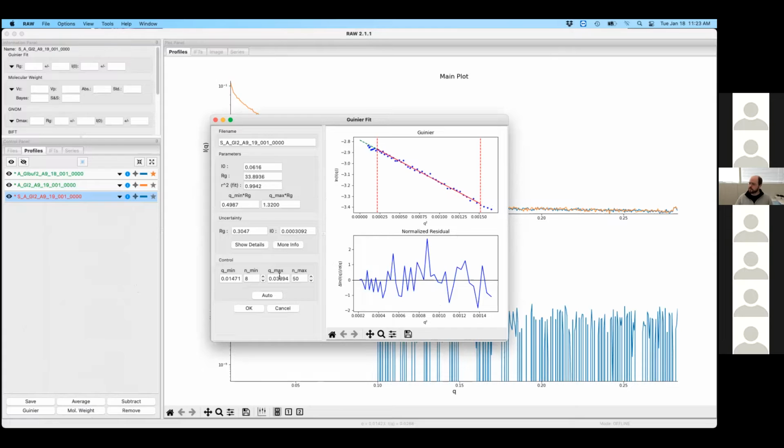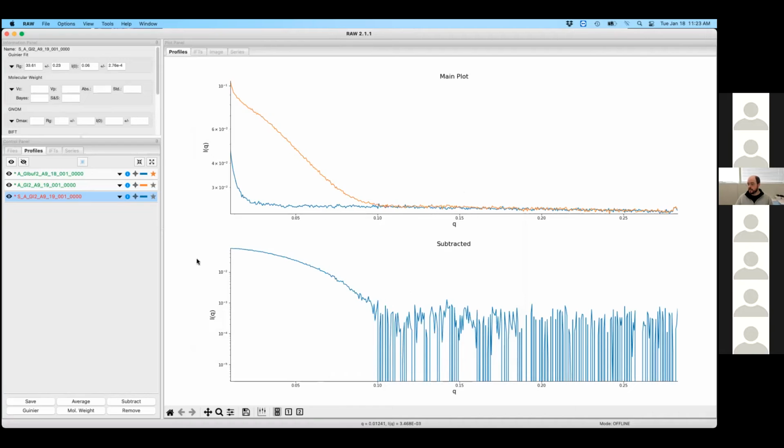I think we can probably use a couple more points at the beginning, so I'm going to tweak this minimum down a little bit, and I'll tweak the maximum down by 1 point as well. So I've refined the range. It's more or less what I expect it to be. You see the qmin Rg and the qmax Rg are good for a globular system. So I can go ahead and say OK. And that information is saved with the scattering profile. And you can see it propagates out into the information panel up here as well.